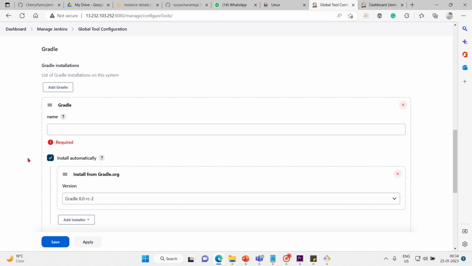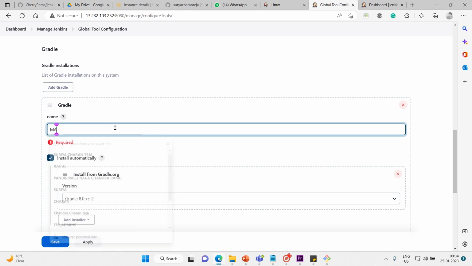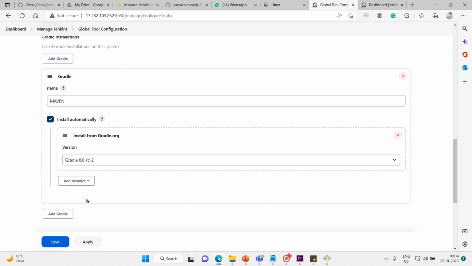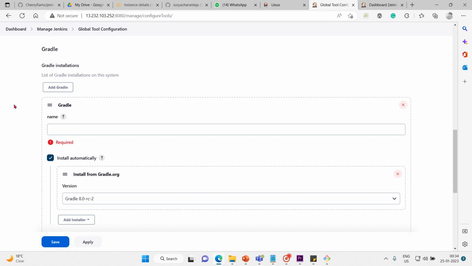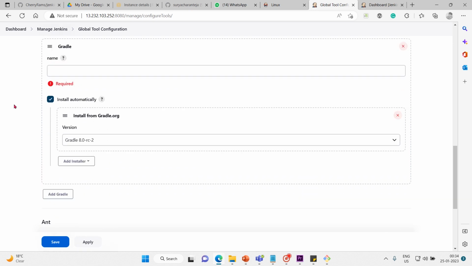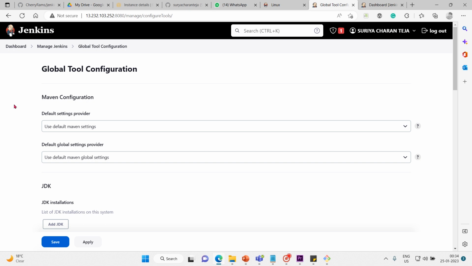So how do you connect? To connect with your Maven tool, you have to install the Maven plugin first. Once the plugin is installed, like Gradle appeared, similarly Maven will appear like this. In this part, you have to write the name of the tool. Maybe I will write Maven, and then you have to give the home address of the Maven. That's how we connect our tools with Jenkins. That's the reason it's called tool configuration. It's connecting the tools with Jenkins.